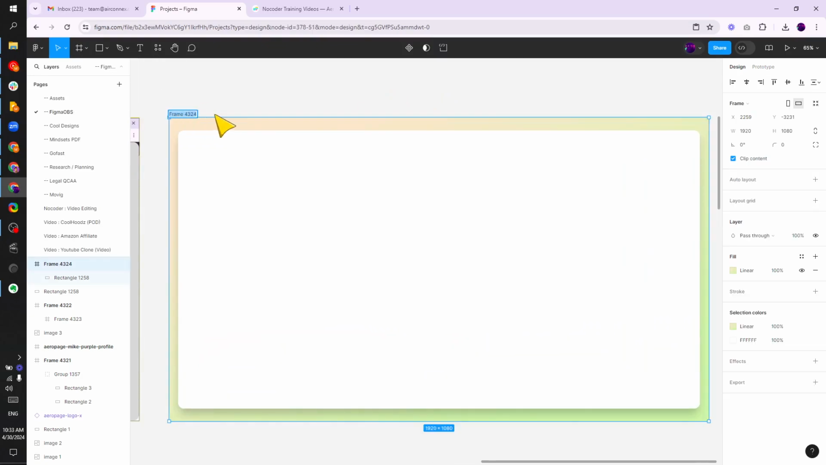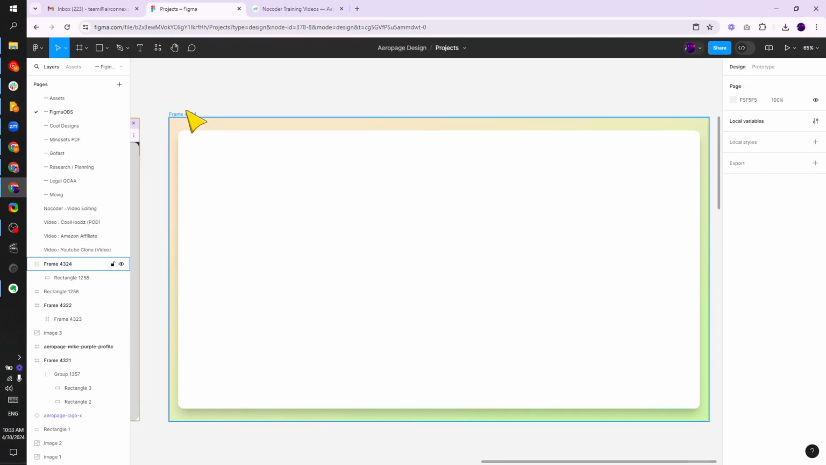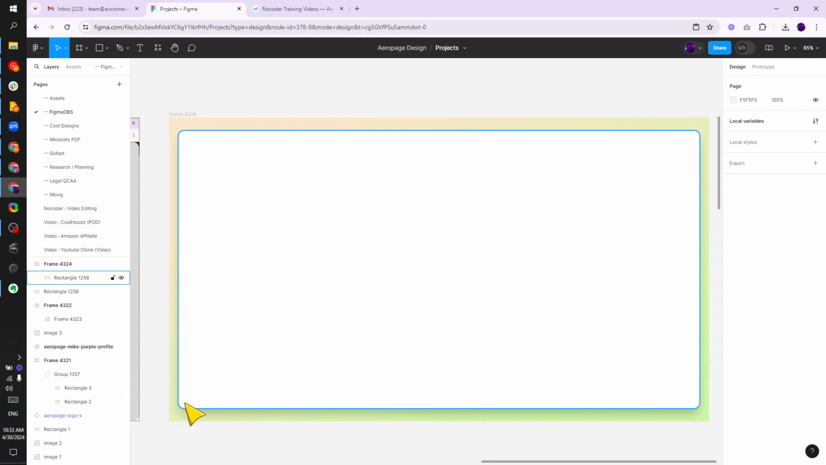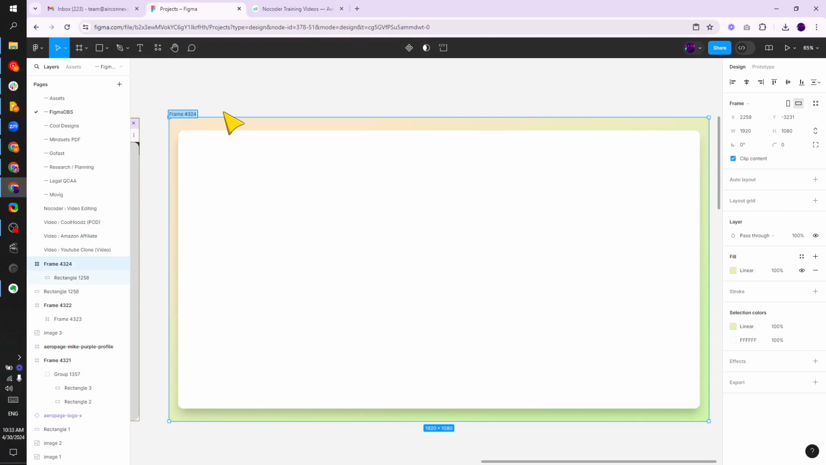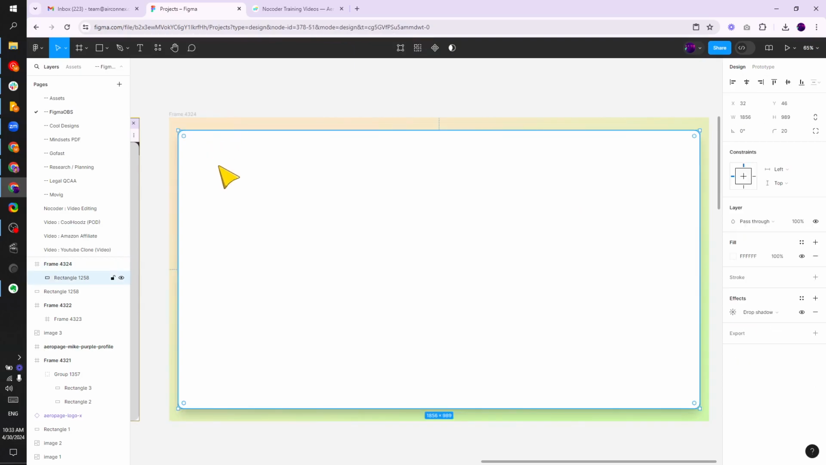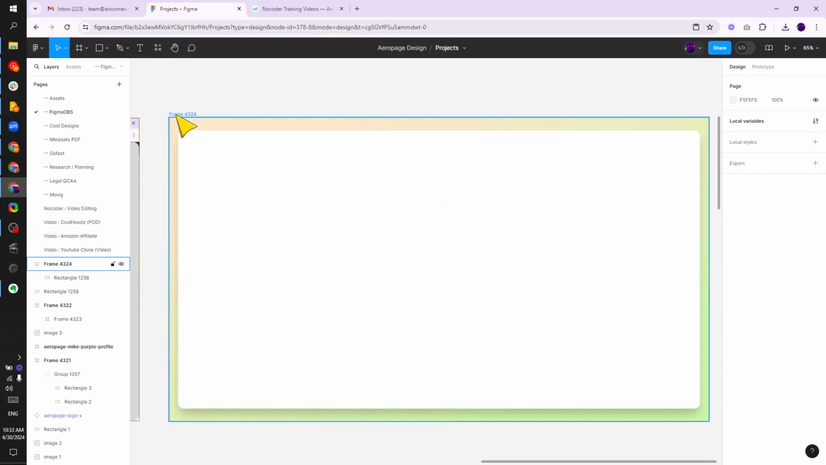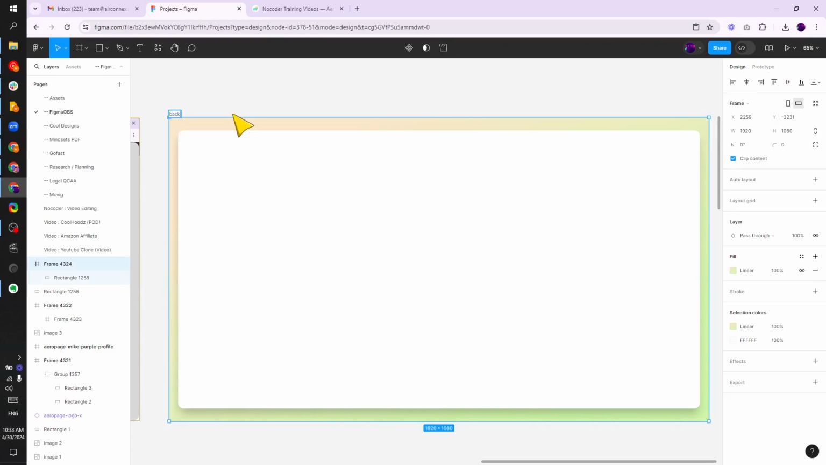Now, if we export that, we could use it as a background and then position the video directly on top of it. But we don't want to do that. What we're going to do is cut this white part out so that we're just left with the background. So I'm going to call this one background, and then I'm going to export that.